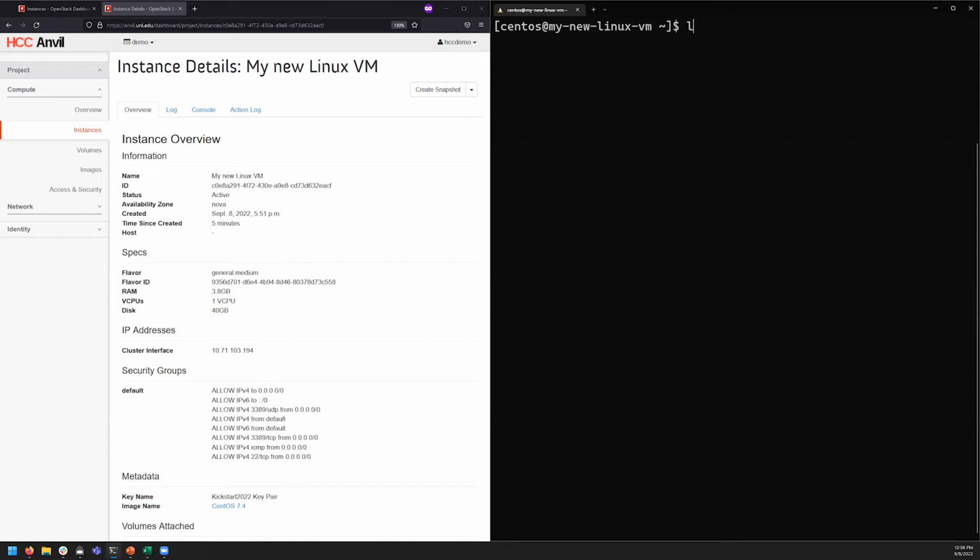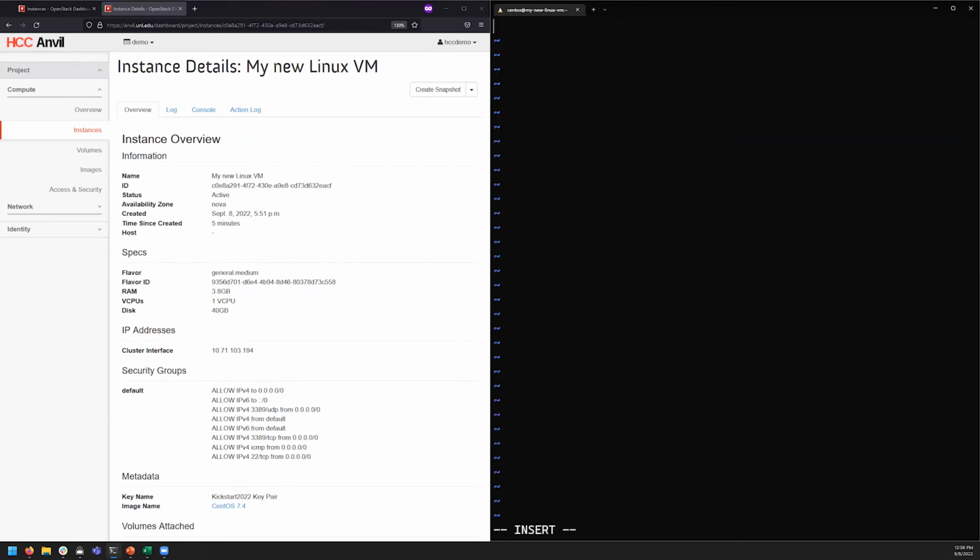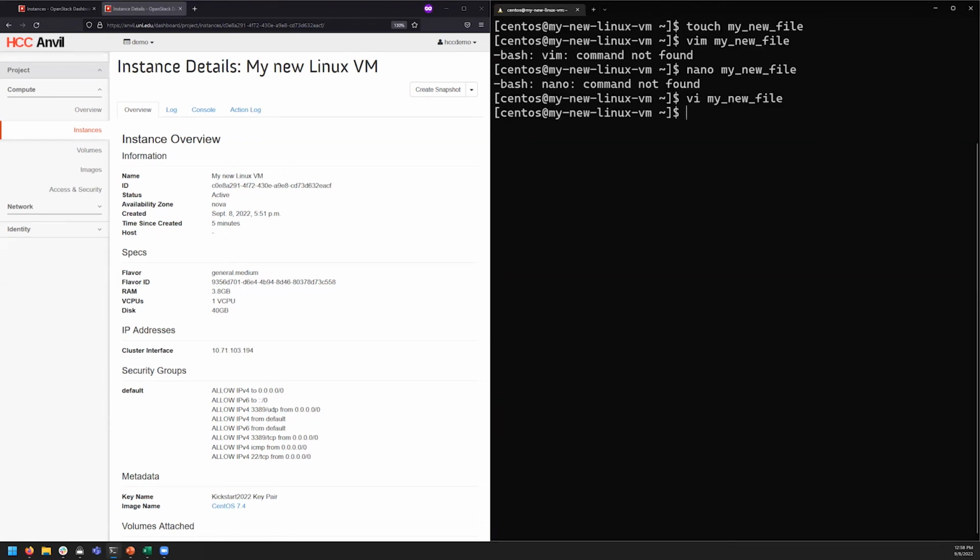We can do any normal commands that we can, say on Crane and Swan, or not Crane and Swan, but just in general Linux machines. So we can touch a new file, say my new file. We can edit it if we had that installed. Okay, if we have it installed, there we go. This is a text file. And we can cat it. So it's just a standard Linux instance.